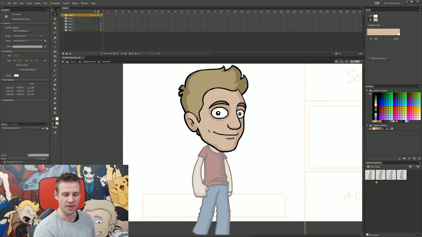I have this tool in the bottom right here called Keyframe Caddy. It's an extension to Animate CC. I recommend Googling it. It's called Keyframe Caddy. There's a pro version which is paid. It's like 25 bucks and it works with all of the newer versions of Animate CC.